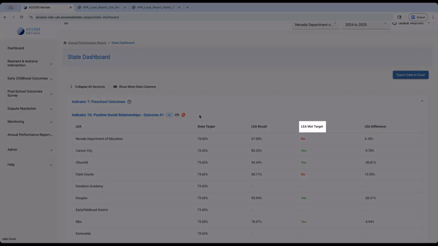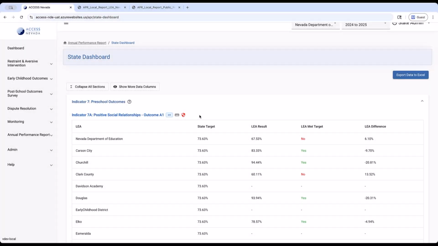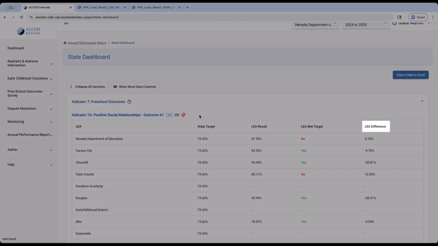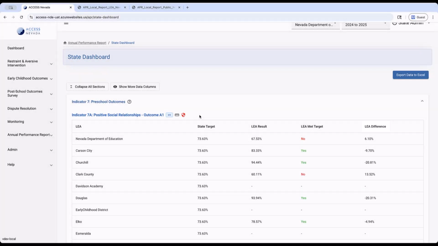The LEA met target column indicates whether the LEA met the state target, with results displayed in green when the target is met and red when it is not. The LEA difference column shows the percentage difference between the LEA result and the state target.